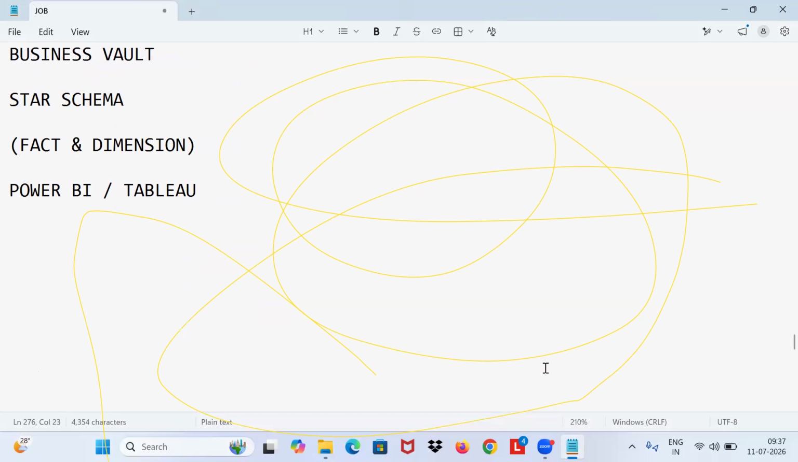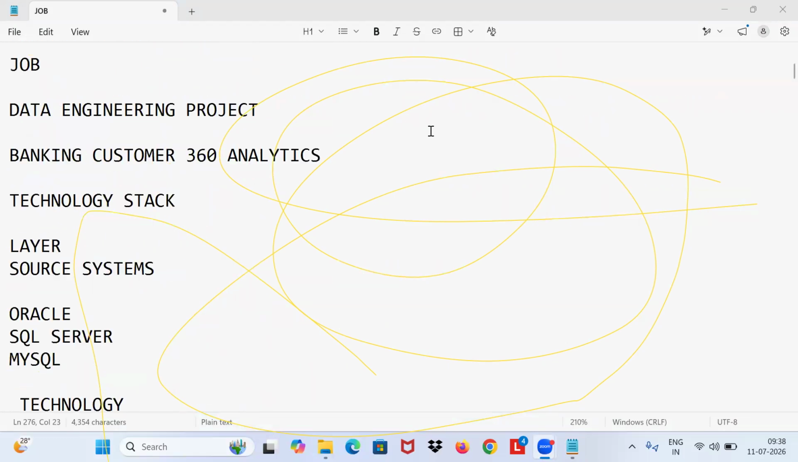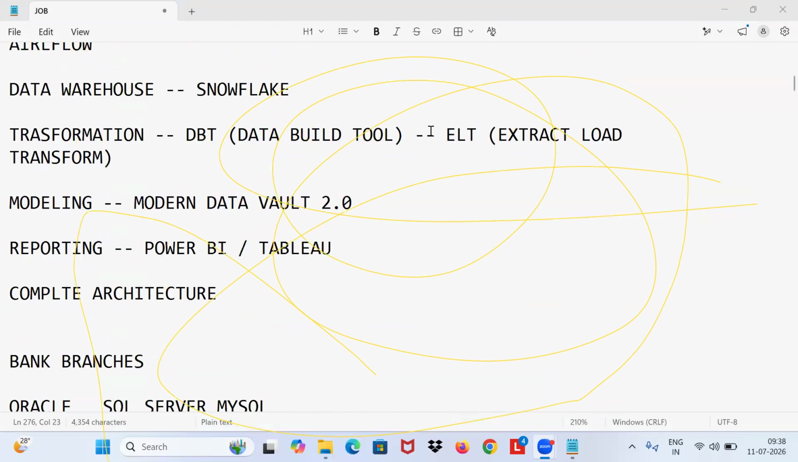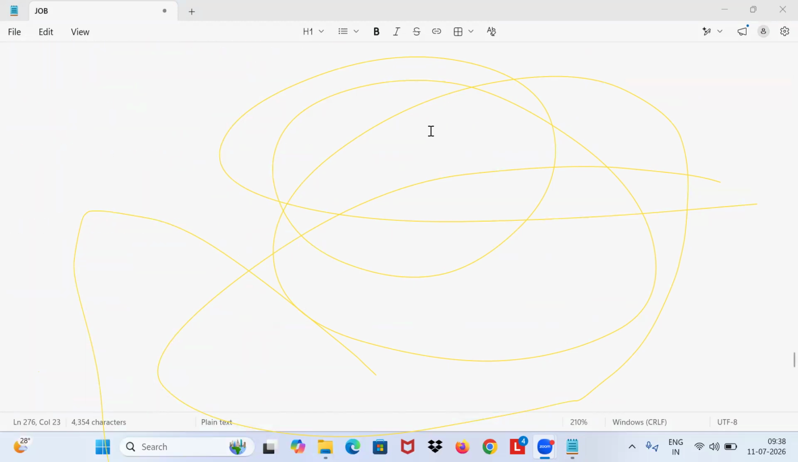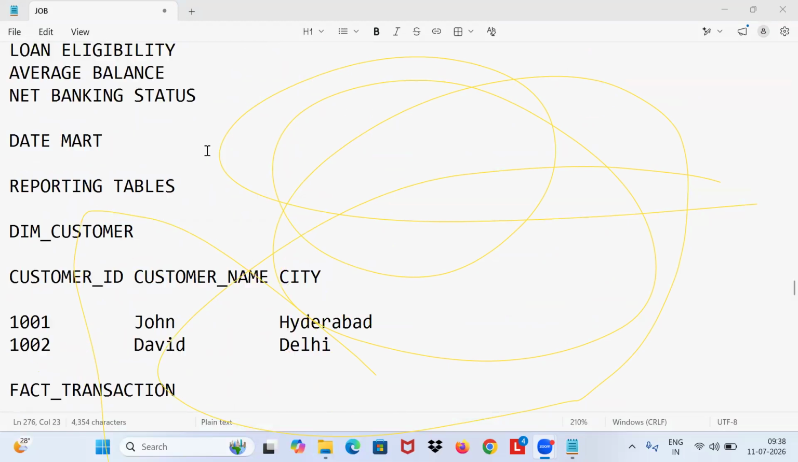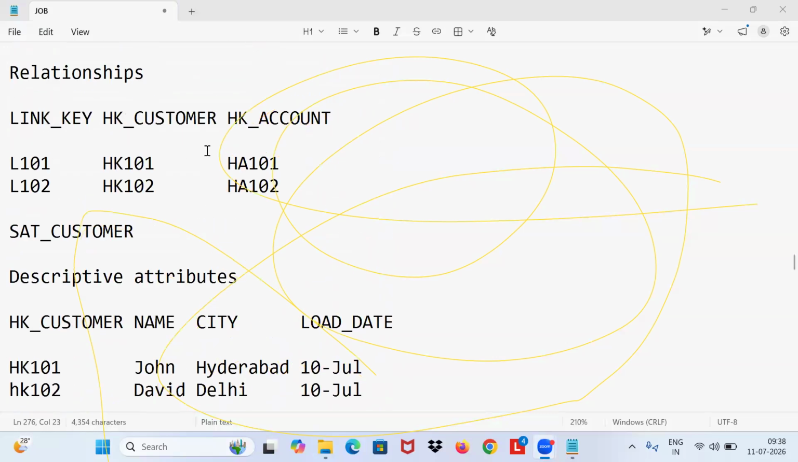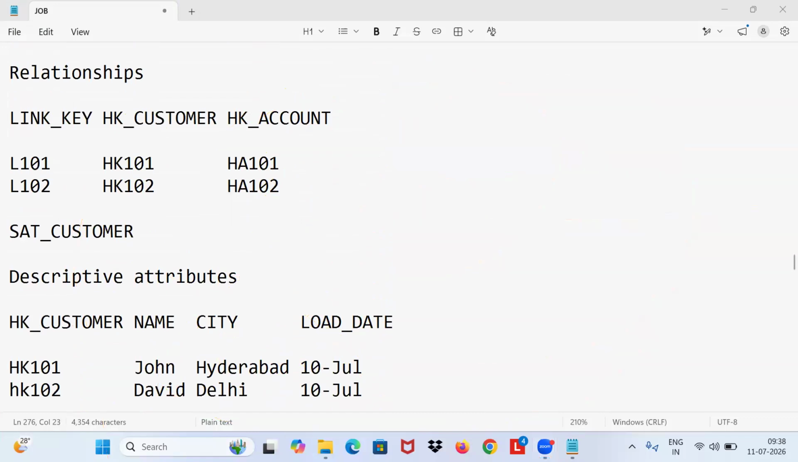Tell me, can you go to the first page, like this one, the starting of the class? This one, right? No, not this. From HK customer, a bit more. Yeah, can you explain this topic, because it is new for some.